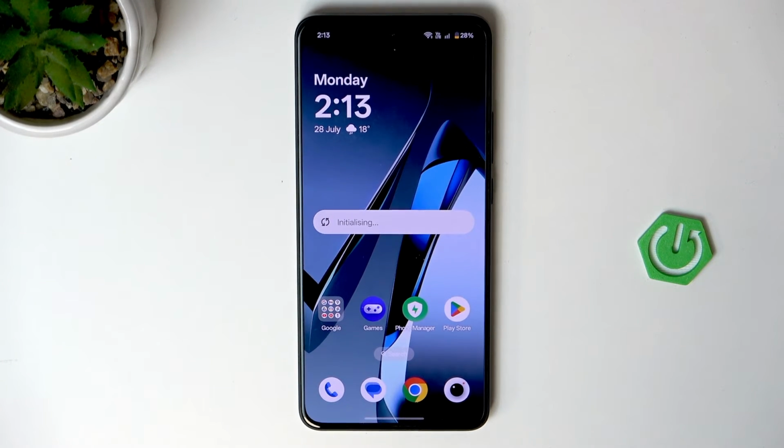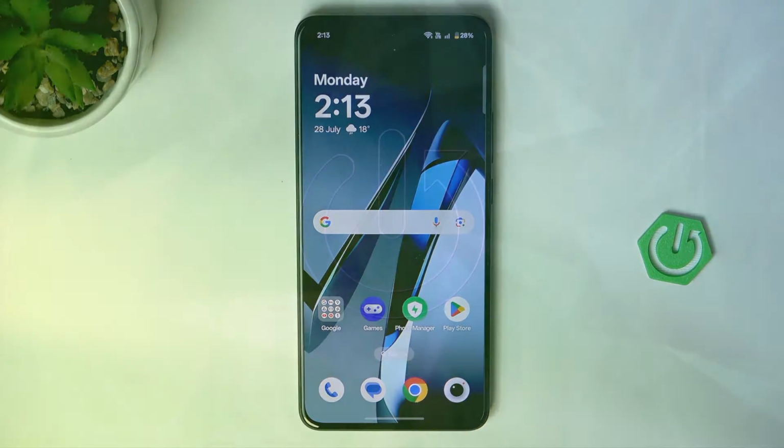Hello, in this video I'm going to show you how to restart OnePlus Nord CE 5.